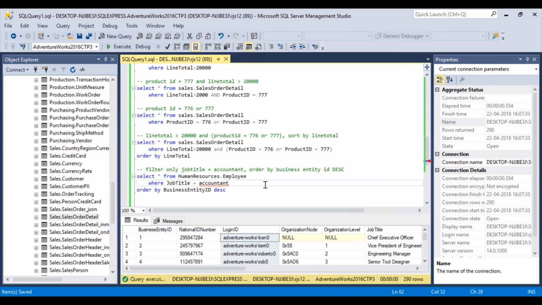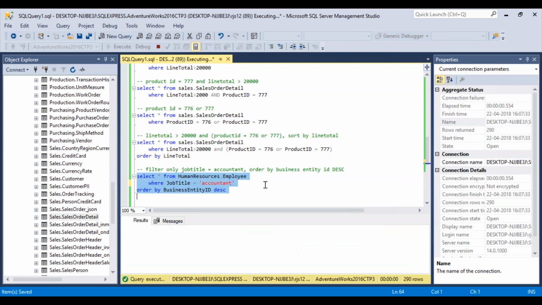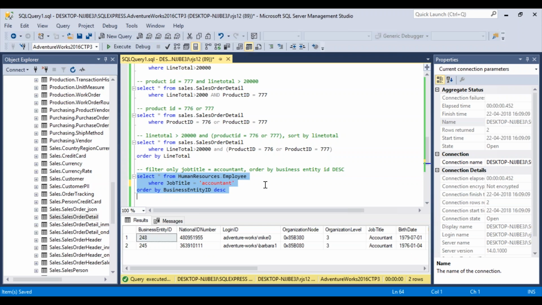Yes. You'll have to put single quotes because this is text. Correct? Now when I run this, I get my data correctly. And it is in descending order of business entity ID. Make sense? Yes, everyone?